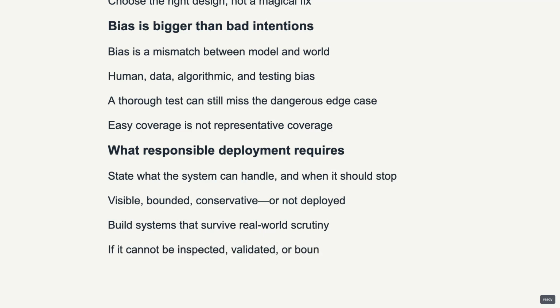An edge AI system earns trust only when its behavior can be checked, its limits can be stated, and its failures can be contained. Without that, deployment is premature.